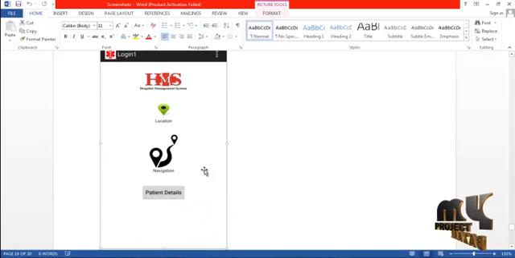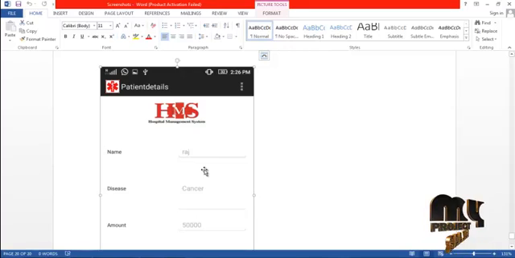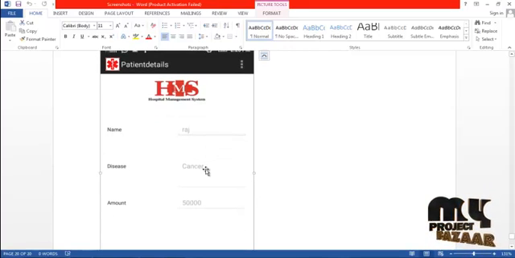Then the patient has the third option, called the patient details. In this, the patient can view the disease details and the amount the patient has to pay. These are all shown here.